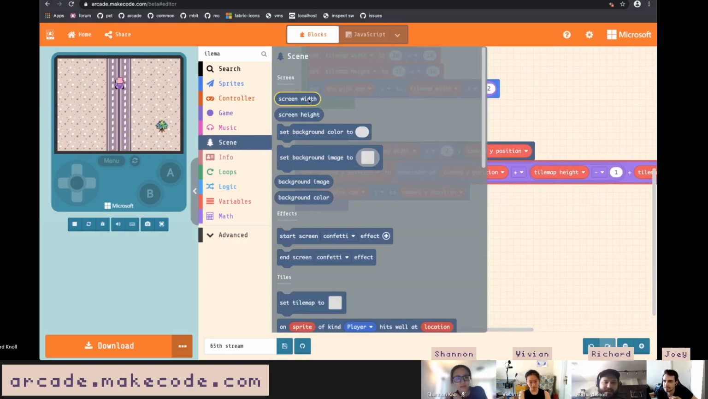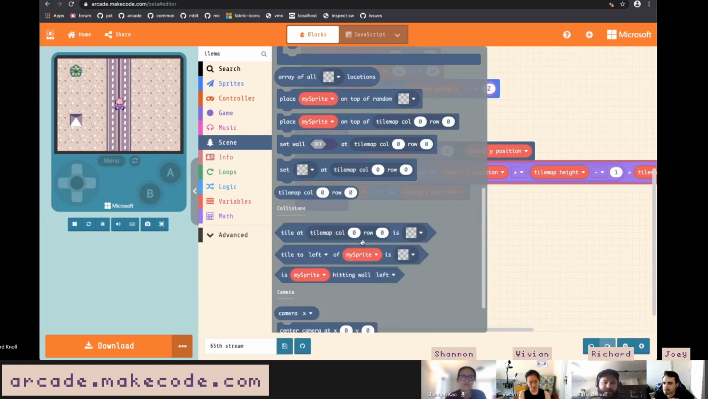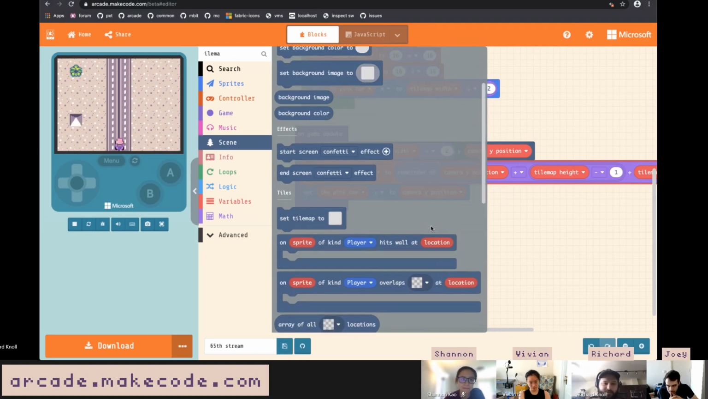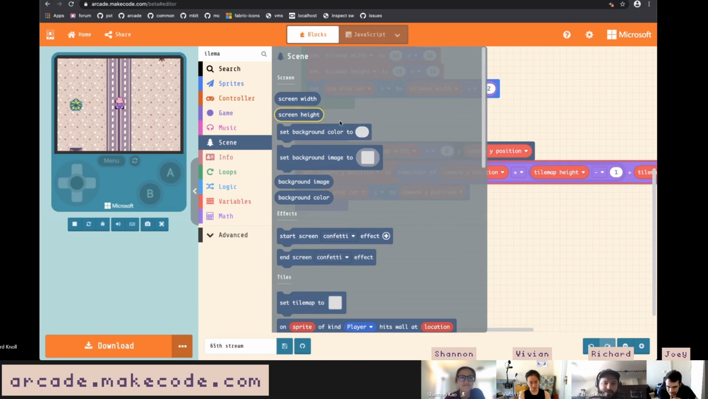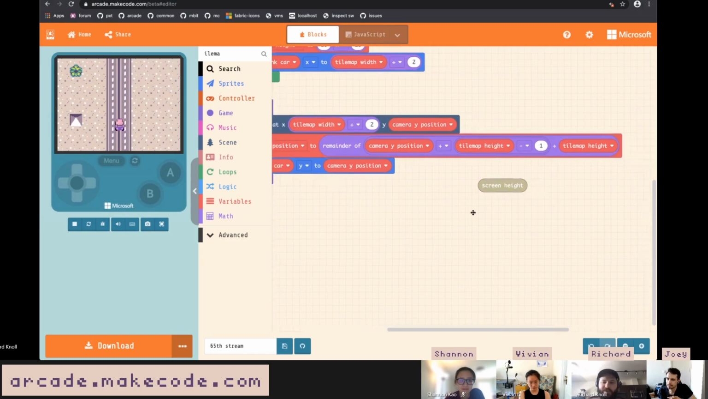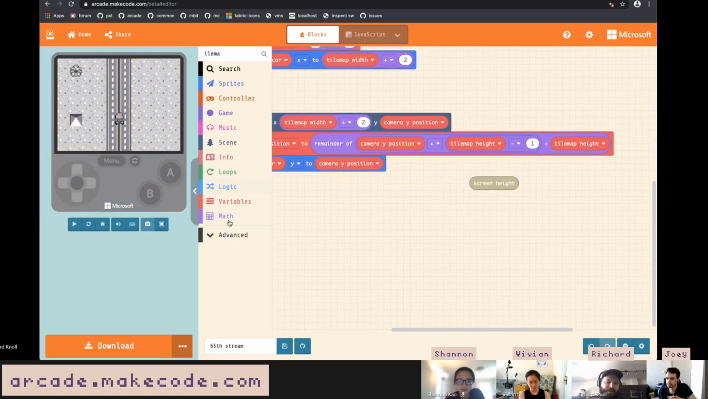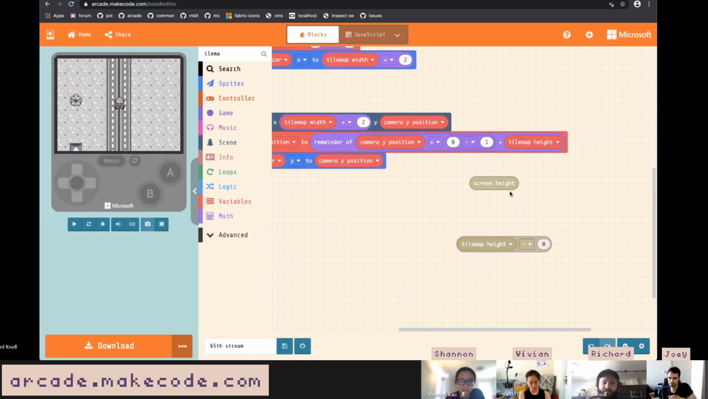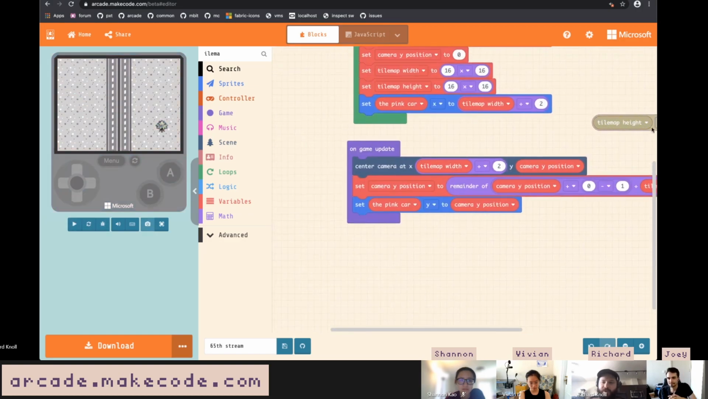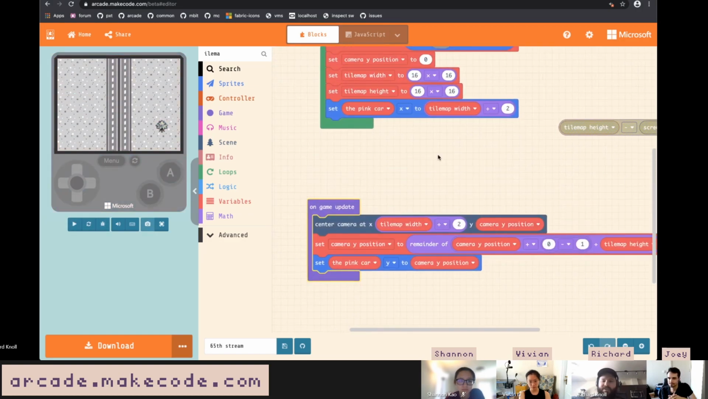And I think that the easiest way to do that is to get the screen height first. So that's inside the scene category somewhere. Yeah, here we go. Screen height. And what we want to do is instead of using tile map height here, we're actually going to use tile map height minus the screen height. And I'm going to assign this to a variable just to make it a little bit clearer what this code is doing.